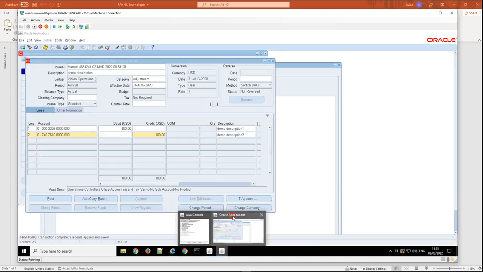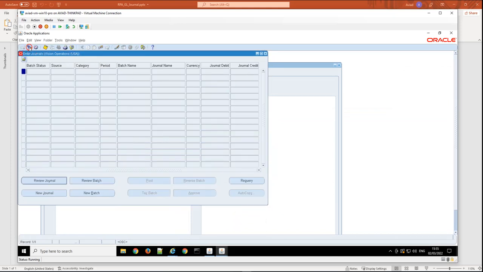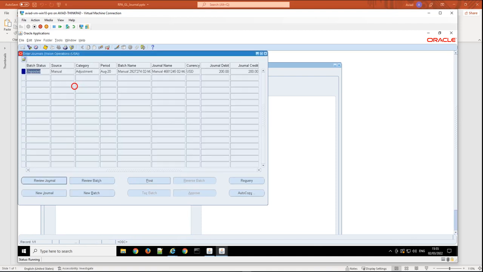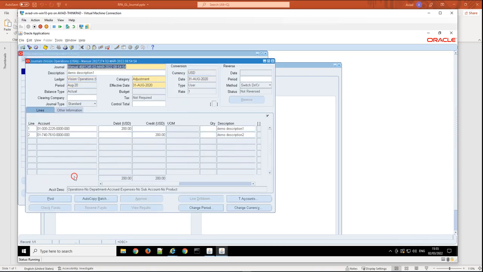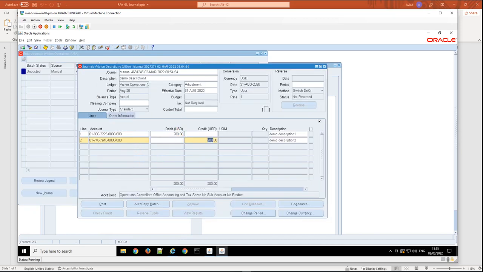So let's get back here to the Oracle EBS and let's look for this new journal that we just created and see if it was actually created. So I'll put it here, press the find, and here it is. Let's review the journal, and you can see here are the new descriptions that we have added. Here are the new numbers, the new totals that we have added. So this service was executed with the new inputs and inserted the lines into our EBS system.